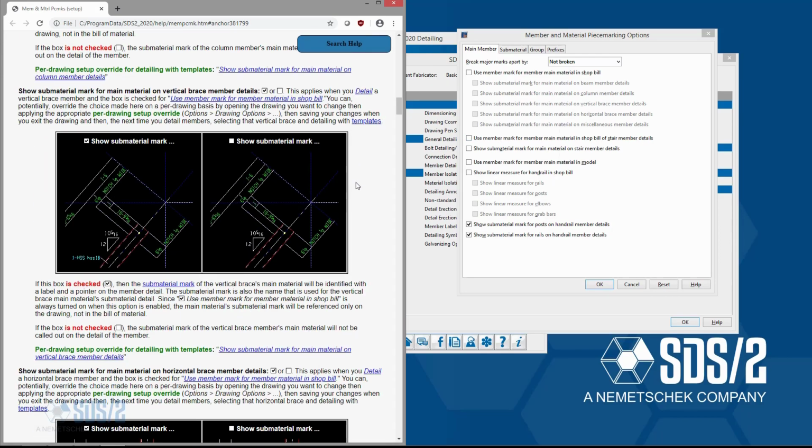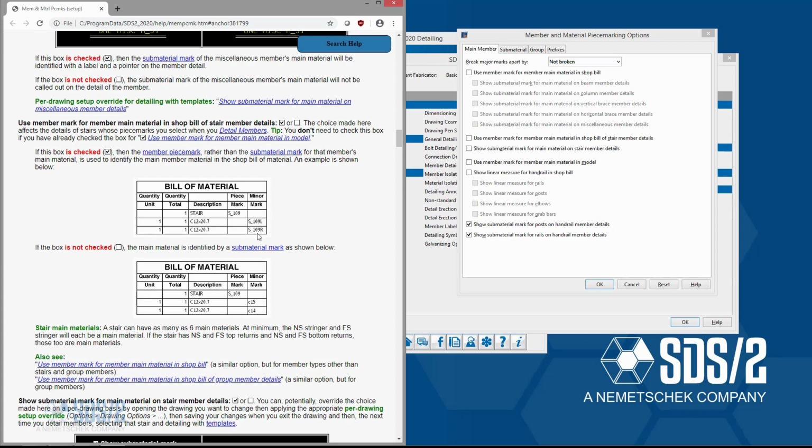The use member mark for member main material and shop bill of stair member details. Again, this works for your stairs. You'll have an L and an R for your left and right main stringers. You can have up to 6 main materials for a stair, so any returns would be L0 and L1, or R0 and R1, on top of the L and the R for any of the returns.